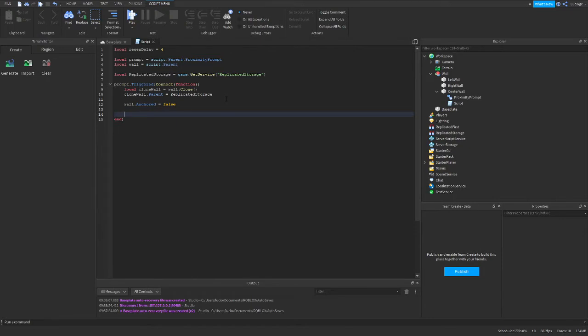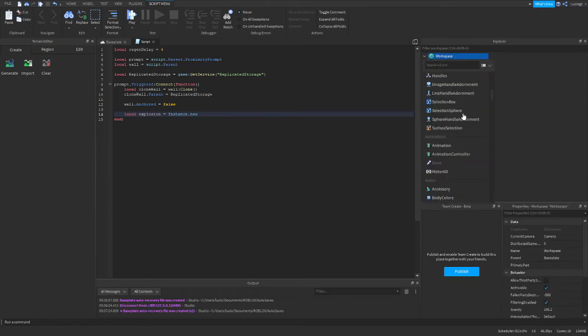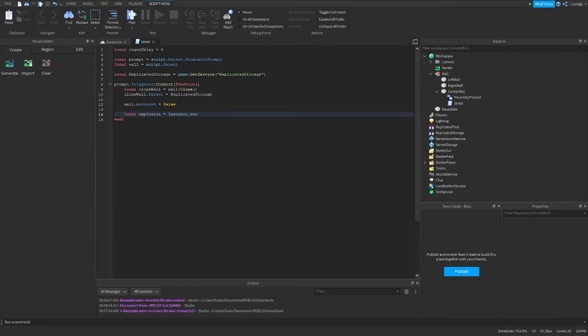Okay, now we're going to create an explosion. This is going to be fun. So we're going to go local explosion is equal to Instance.new, which is creating something new in our workspace. Anything that you can see through here, we can create using Instance.new. In this case, we're going to add an explosion.